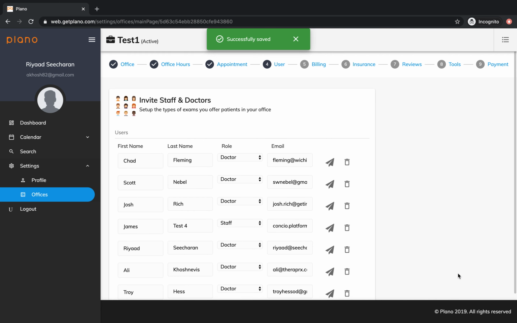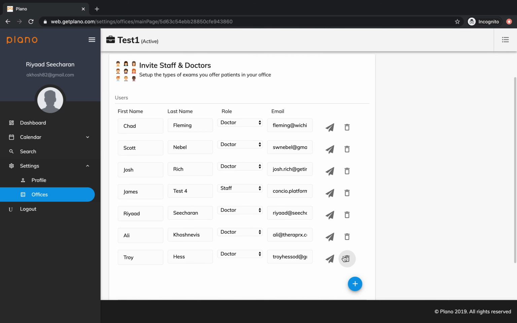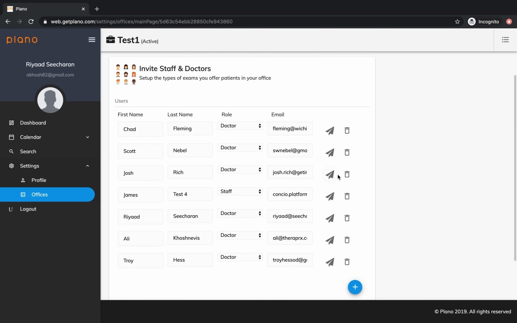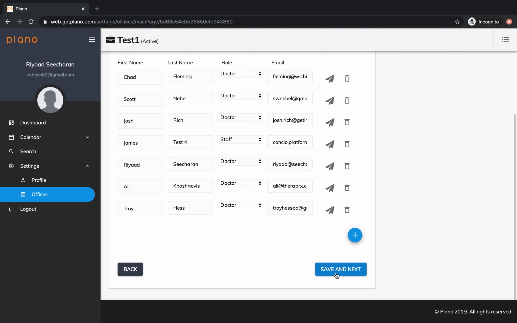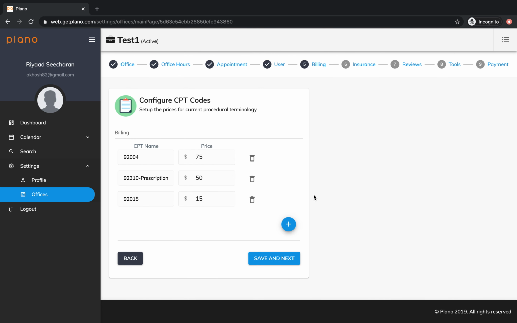Next, you would invite all the staff members. So this could be doctors, this could be other staff members. So you would just designate who they are, what role they're going to be playing in the office, and then their email address. And then you can just keep hitting the plus sign to add more or delete folks if they leave your practice. When you click save and next, you don't have to email each one of these individually. Just set everyone up and then hit save and next, and our system will automatically send them an invite to get started. It's important that you ask folks to check their spam or promotional folders because sometimes the emails will go there.